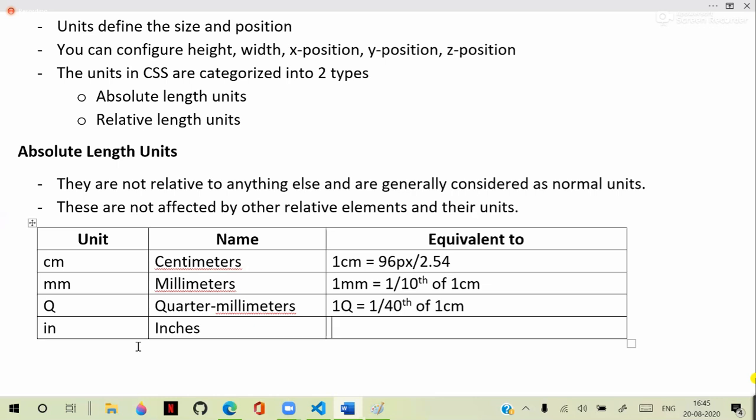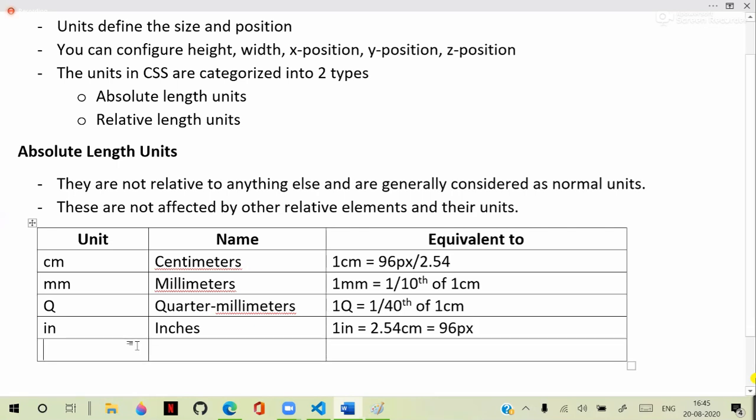And 1 inch, 1 IN, is equal to 2.54 centimeters. That means you can say that 2.54 centimeters is 96 pixels in size.